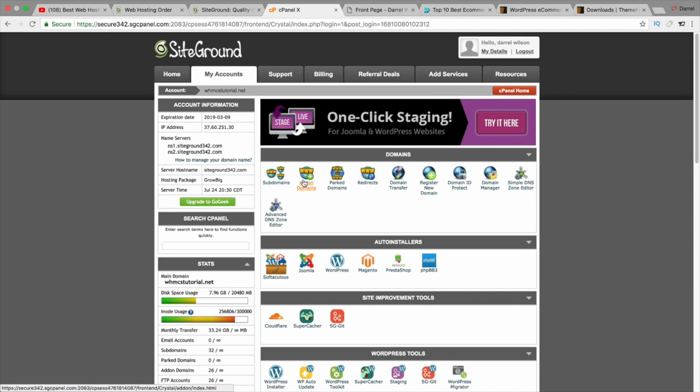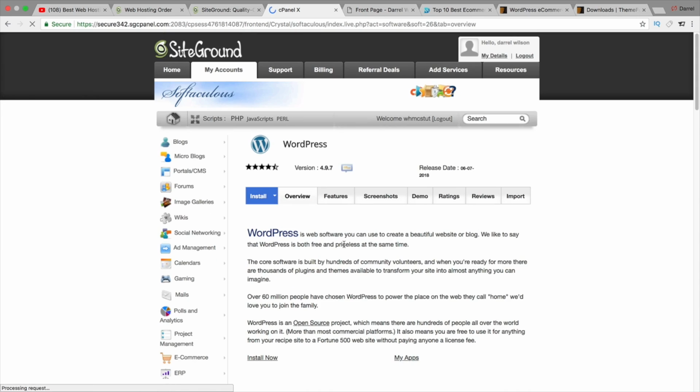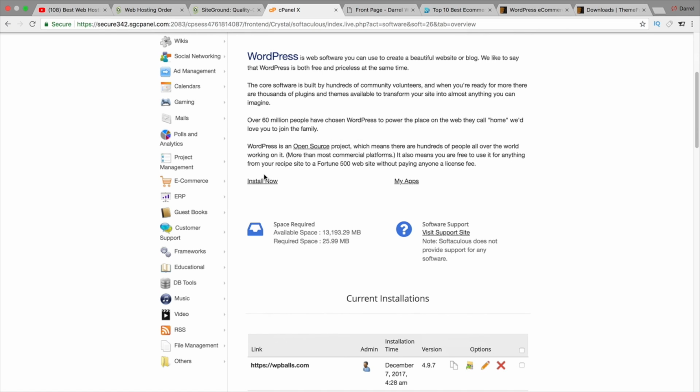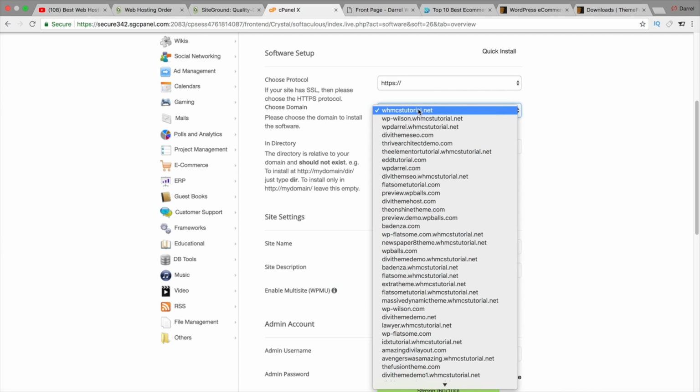Okay. So we are at our cPanel, and right here you can click on WordPress, and this is an auto installer, and it's going to install WordPress onto our domain where we can then start designing it and make pages, all sorts of fun stuff. So right here you'll click on Install Now, and right here you're going to go ahead and select the domain that you purchased. Now, of course, I have tons of them.